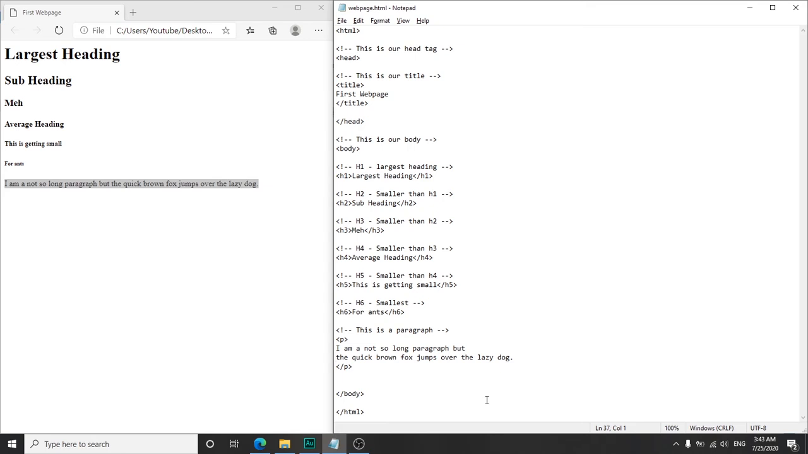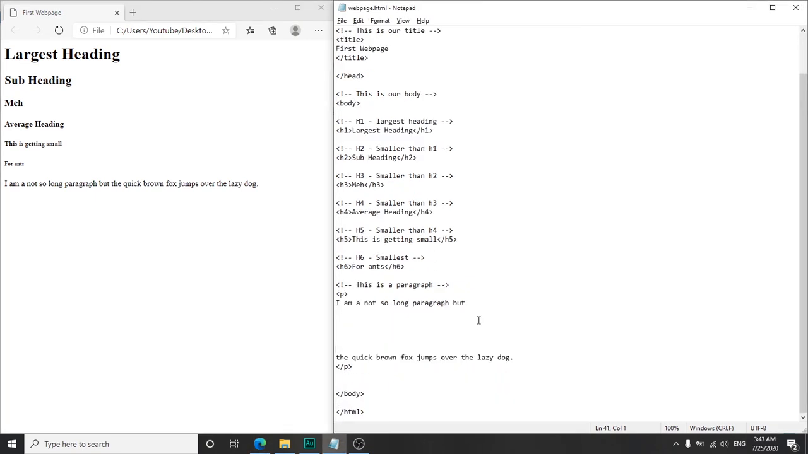But if we save this and refresh our browser, HTML, or our browser, is just going to ignore that, right? Browsers don't really like extra line breaks or spaces. I can put as many lines in between this and save it, but even after refreshing, it won't go on to the next line. For this purpose, we use a line break tag.